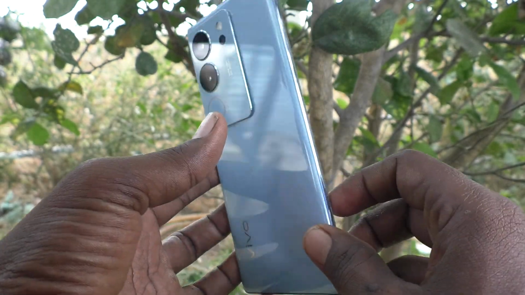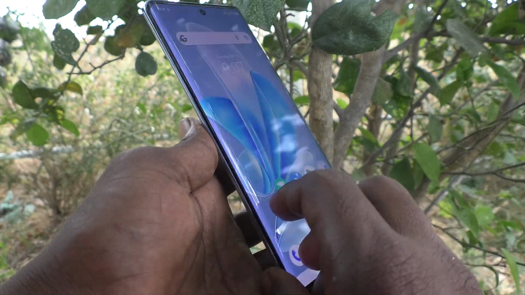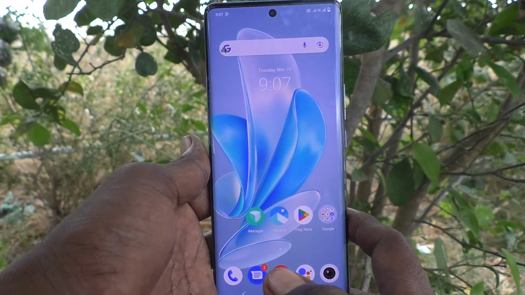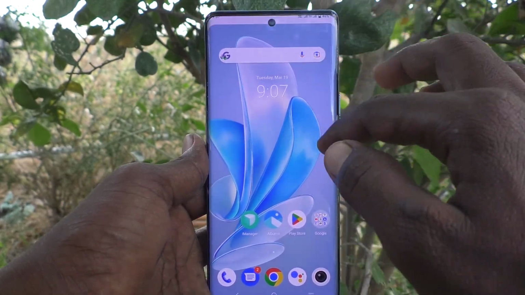Here is Vivo V29 Pro smartphone. In this video, you will learn how to change the font size in your phone Vivo V29 Pro. First of all, in your phone, go to settings.